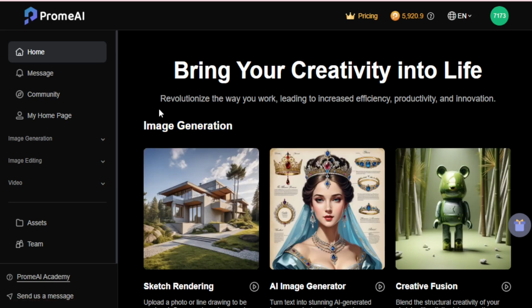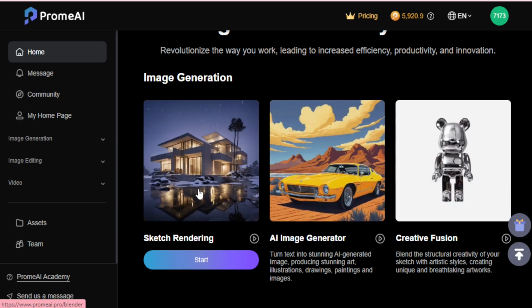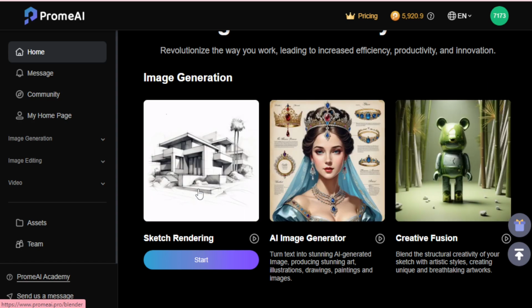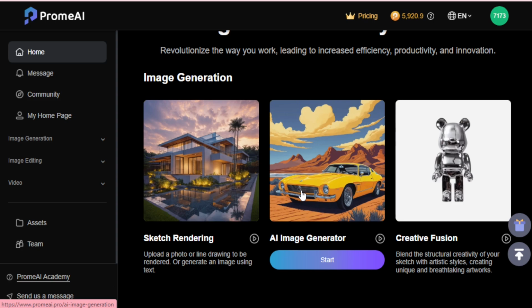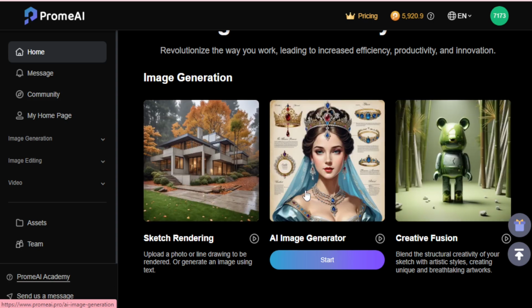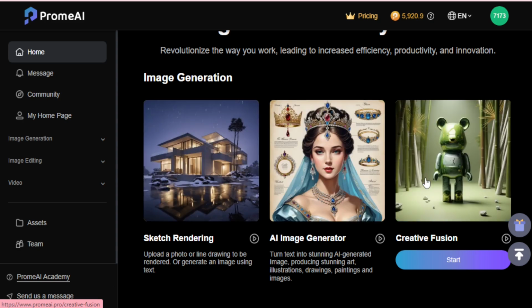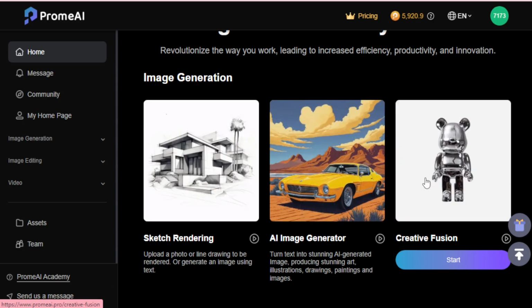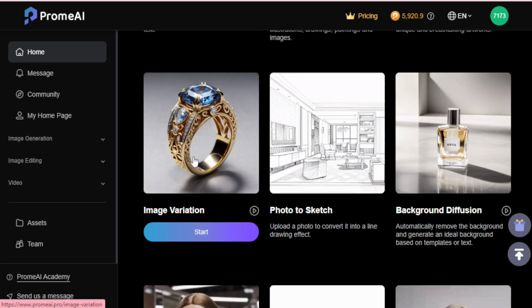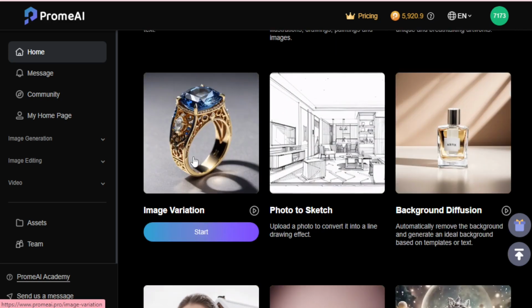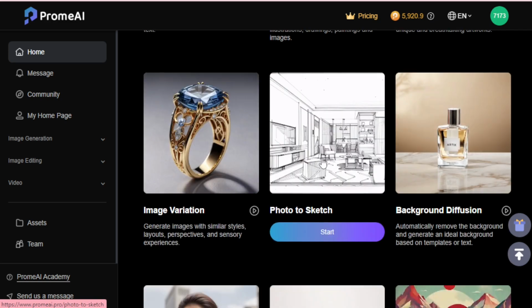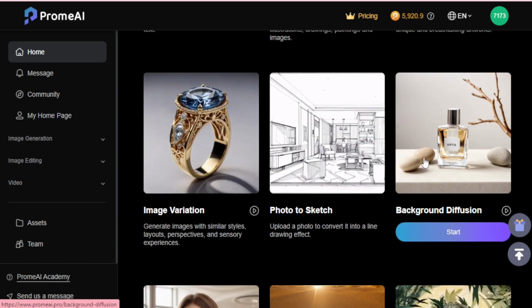First, sketch rendering. Upload your sketch and generate a high-quality rendering image. Next, AI image generator. Turn your text into a stunning AI-generated image. Next, Creative Fusion. Blend your image with an artistic style and create a unique artwork. Next, image variation. Generate images with a similar style or layouts. Photo to sketch. Convert your photo into sketch artwork.